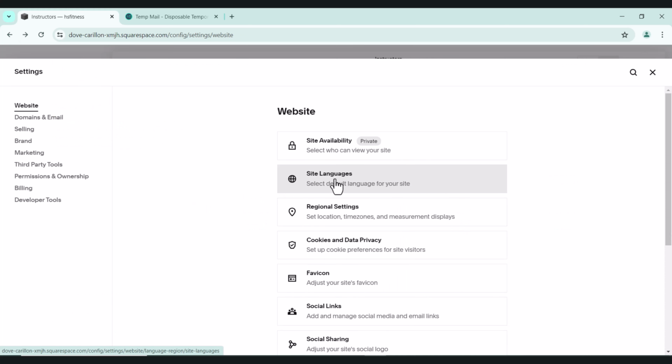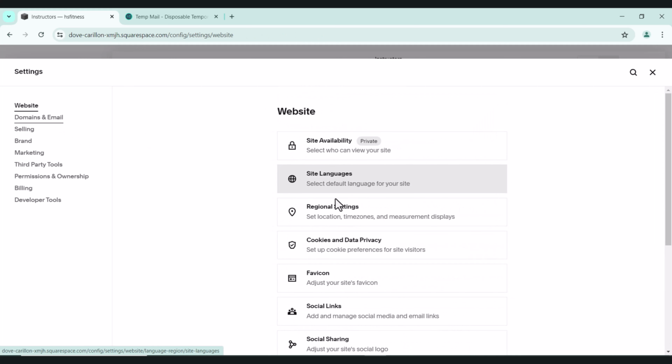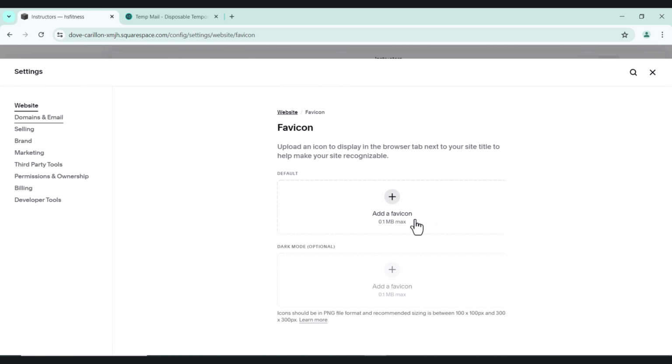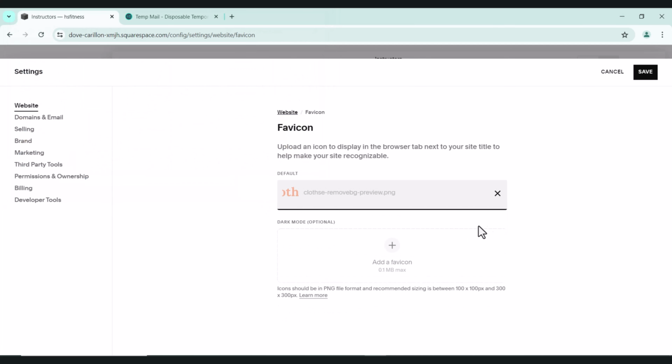After that, tap on site language, and from here you can change the language. It's very easy to do. And we have the favicon as well, very important. And from here, add your own logo. If you want to add your own logo instead of the empty black box color, add favicon and upload file, and I will add my logo right here.